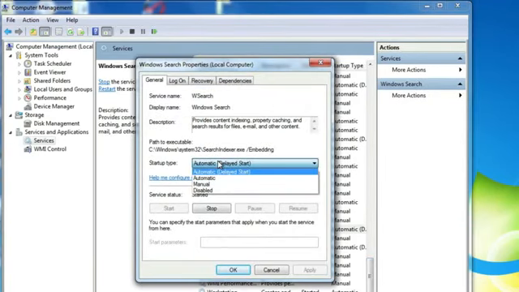Now we can have it on automatic, so it'll automatically start up and cache everything, or we can go to manual, so I'll have to manually do it, or disable, which will speed up your computer quite a bit, but once again, it's not for everyone.